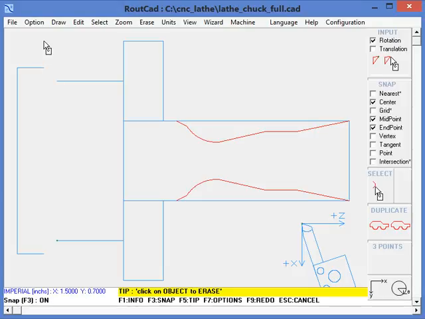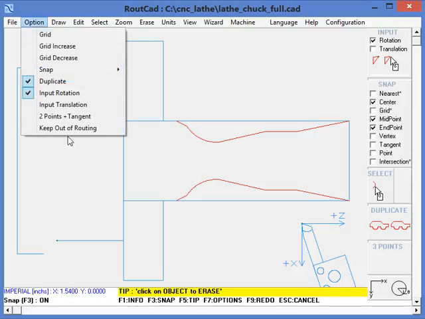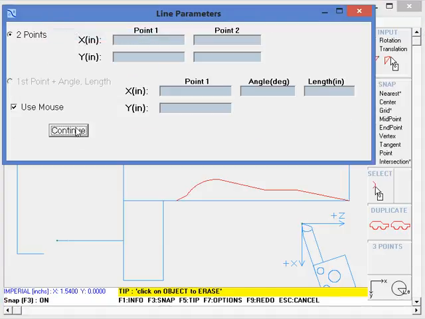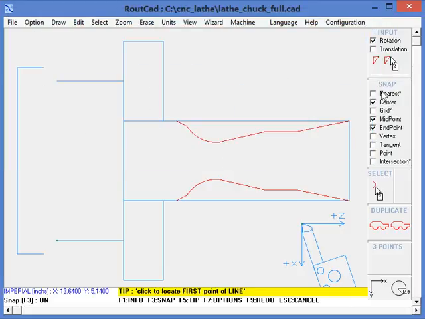We will draw a regular construction line, and we didn't enable the keep out of route. So we go to draw, line, and continue. The snap is enabled and we will snap from this endpoint to that endpoint. And we click the right mouse button to stop the action of drawing line. So we have drawn a regular construction line to finish the chuck holding tool that we have over here.